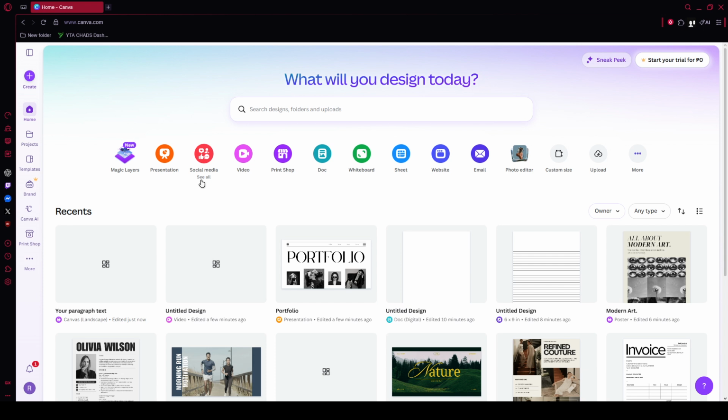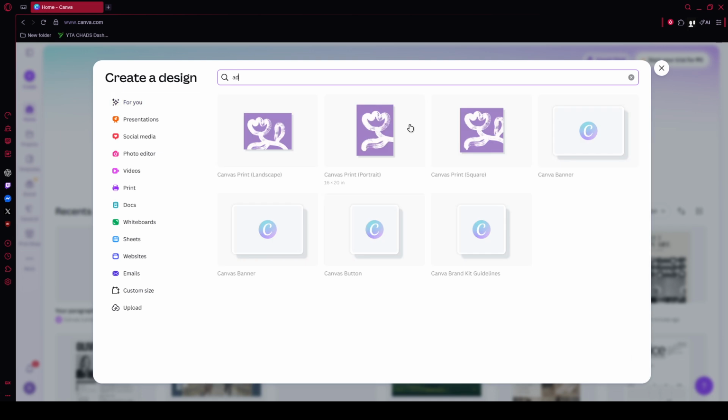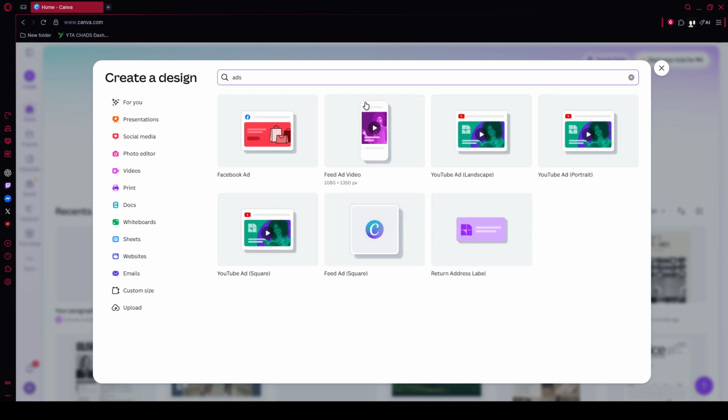ready to use. And to begin, open Canva from your homepage dashboard and head to the top right corner. Click Create a Design. This is a really important first step because you want to choose a format that matches the platform where your ad will run. In the search bar, type something like Instagram post if you want a square ad, or Facebook ad if that matches your campaign.